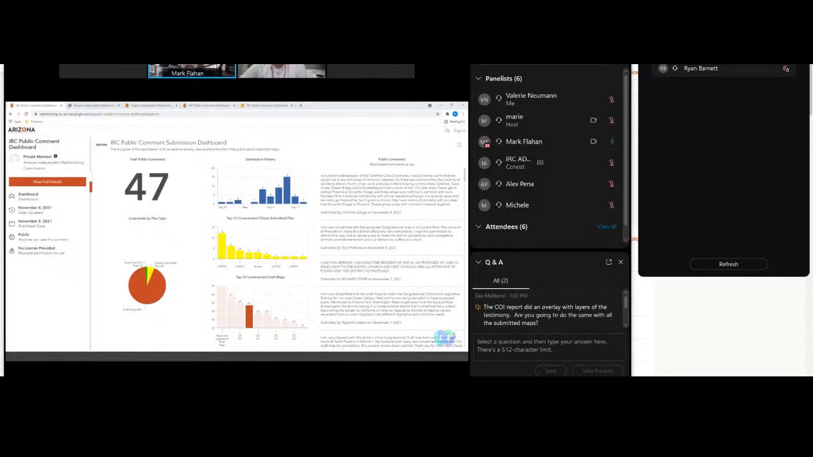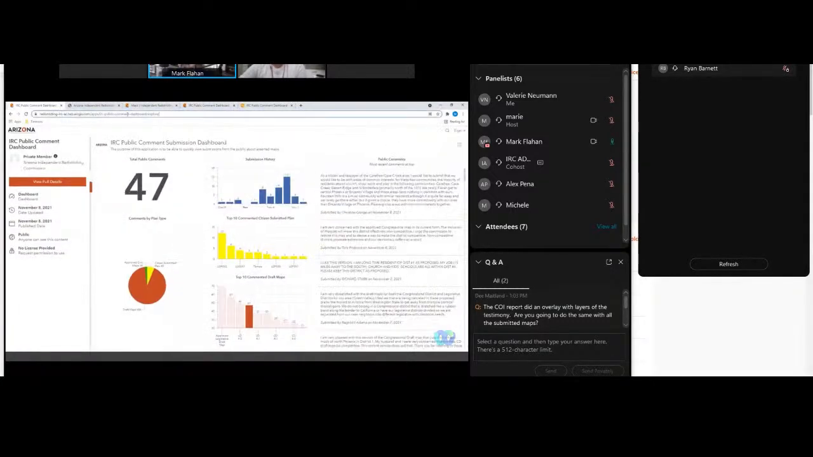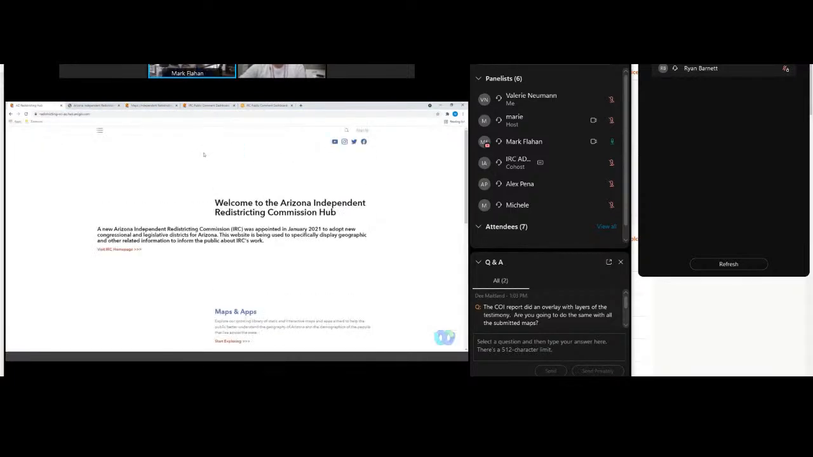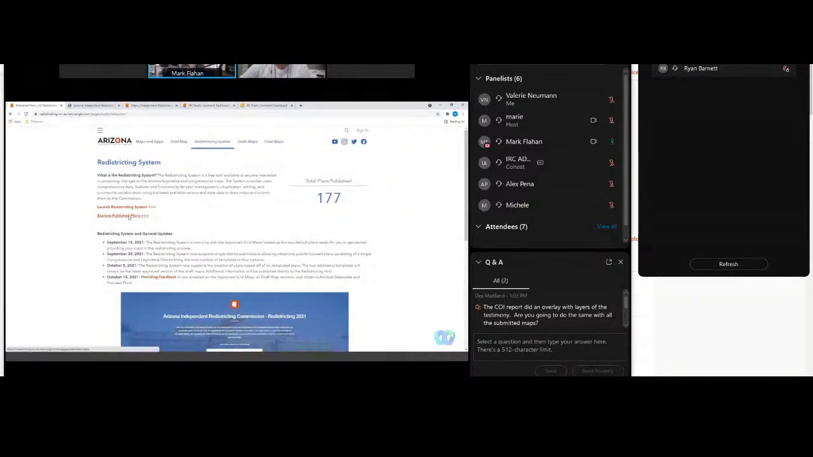You mean the ones that are in the redistricting system? If that's what you're talking about, we don't have a plan to do a big overlay of all the submitted maps. They are all available to everyone. Go back to the redistricting. They are available to everybody here on the hub, where they can go into the redistricting system and explore published plans.